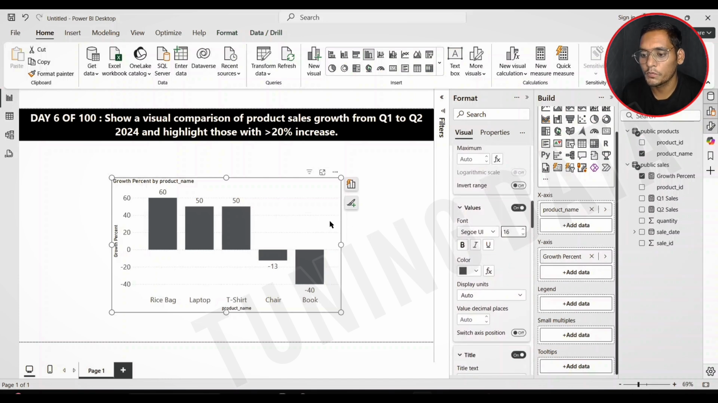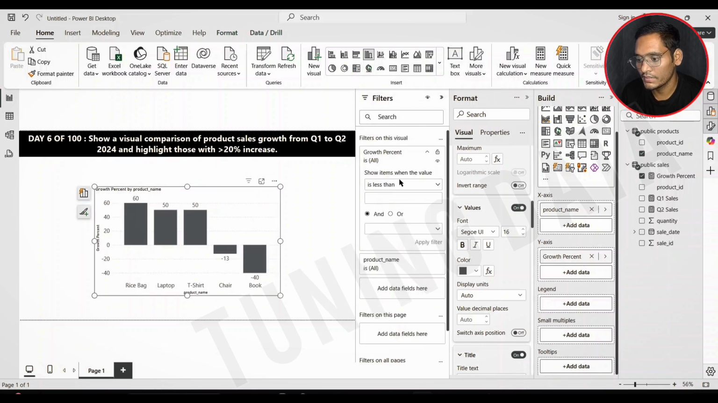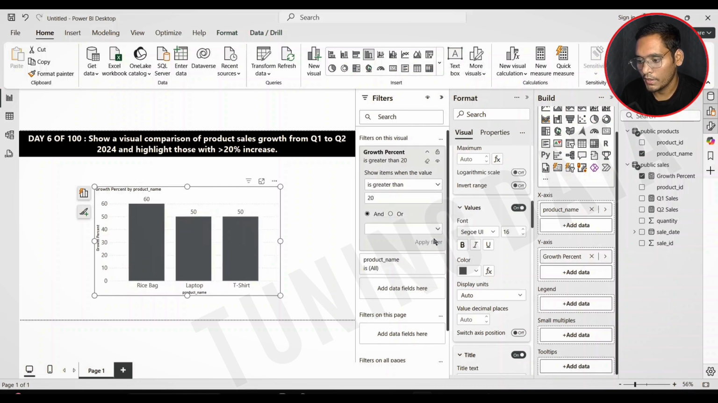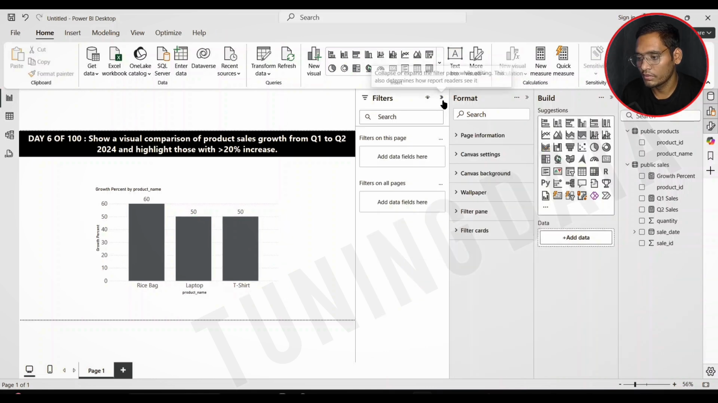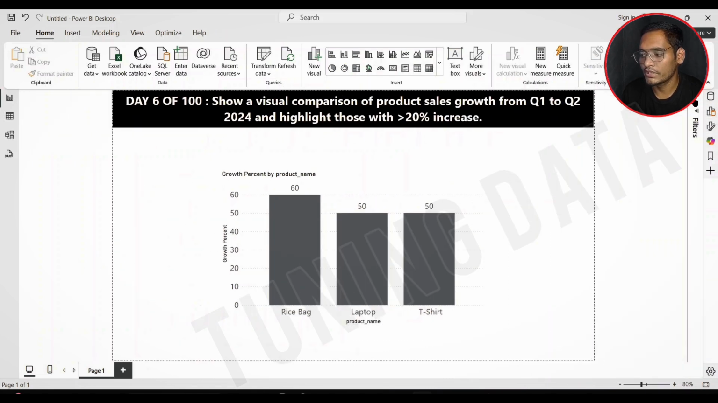Now we want to show those products whose sales increased greater than 20%. Okay, so now use filter here. In growth percentage, let's take greater than and write here 20%. Okay, and apply filter. Now let me close this pane here. So our output is ready for this question.